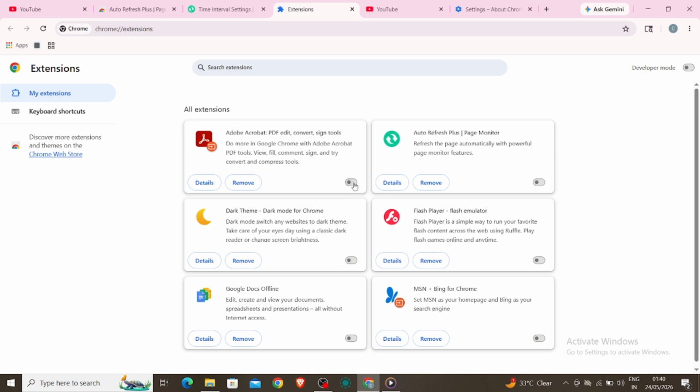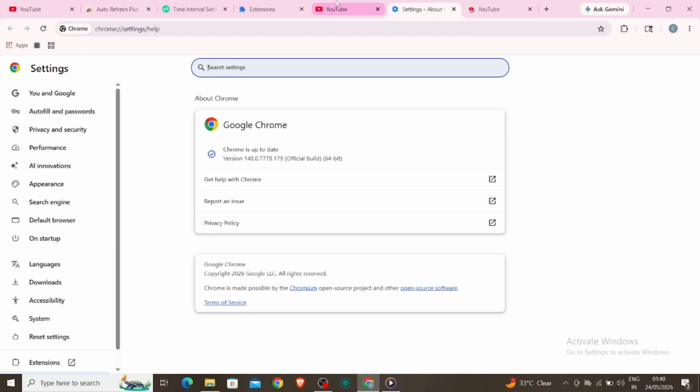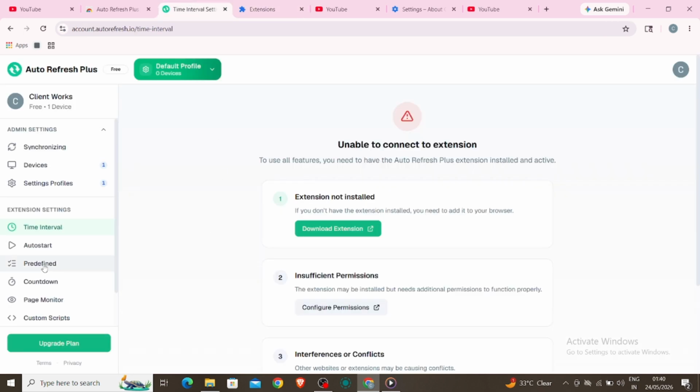So that's the easiest way to auto-refresh a page in Google Chrome in 2026. The main steps are installing a trusted auto-refresh extension, selecting a refresh interval, enabling automatic reloading, and adjusting the settings according to your needs. Most users can set up automatic page refreshing within just a few minutes using these simple methods.